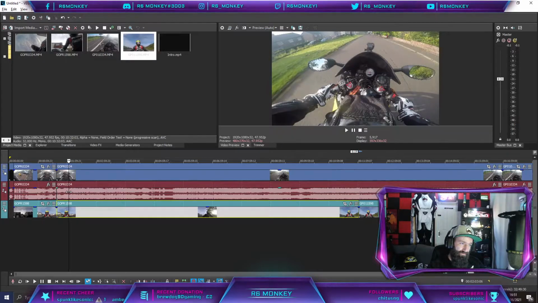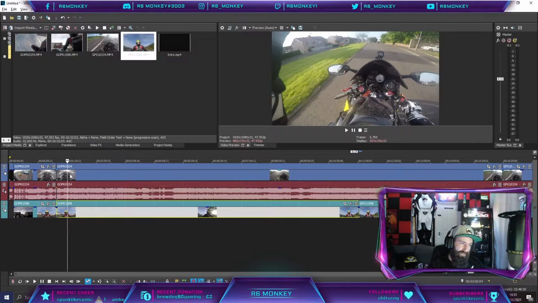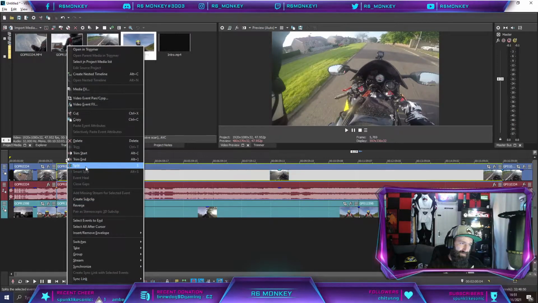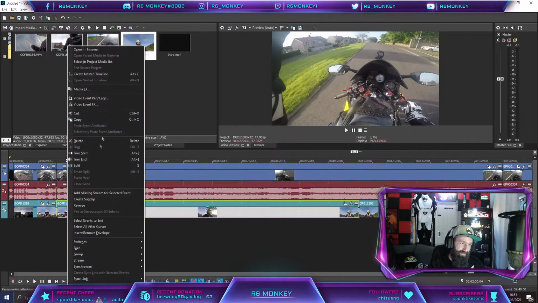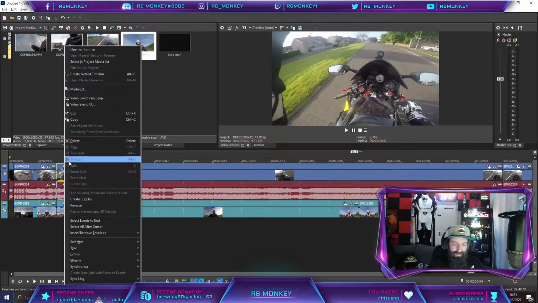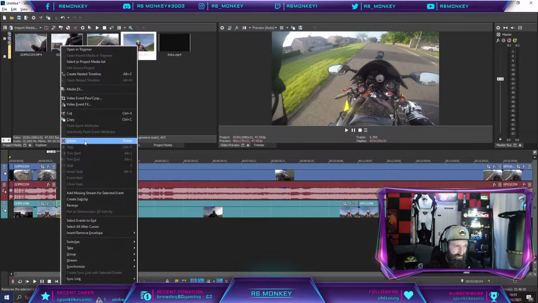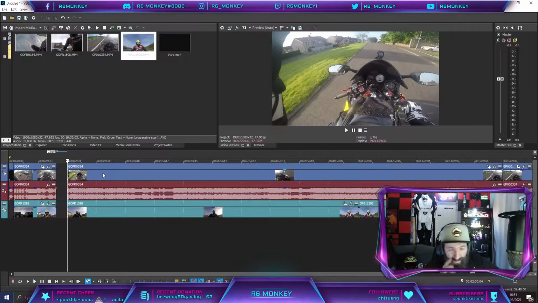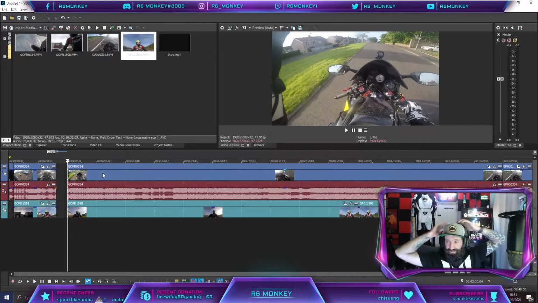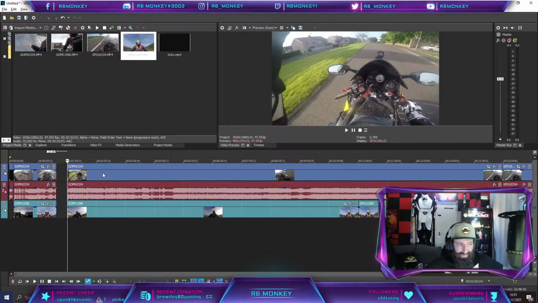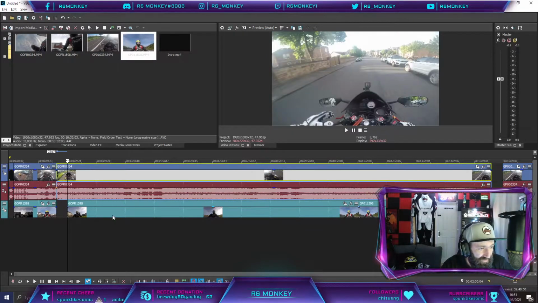So there we go, we've got that. Take it back a few seconds. Once again, split, and then you can actually delete these sections. And then you would just carry on like that until you had everything moved up, linked together.